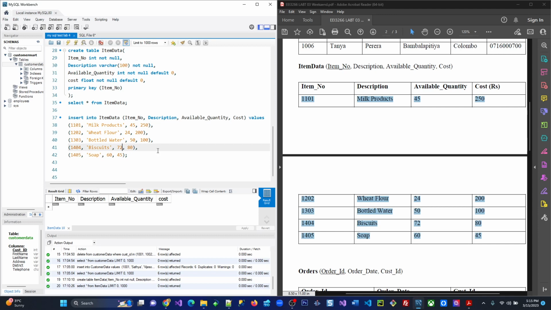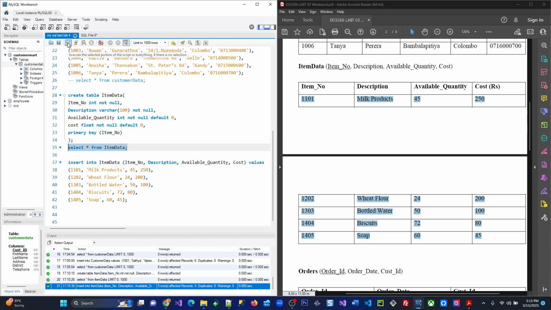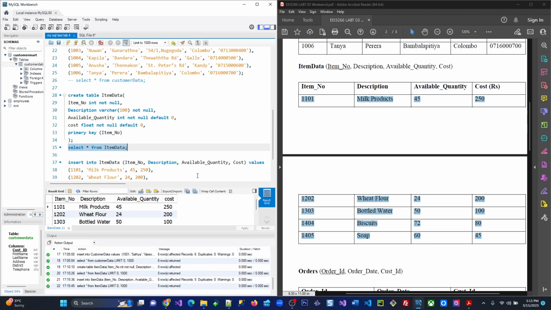So I'm going to insert this record as well. I'm going to press Ctrl Enter and it's inserted. 5 rows are inserted. How to make sure that it's inserted? Just go and select star from item data and execute that, and you get all the rows.